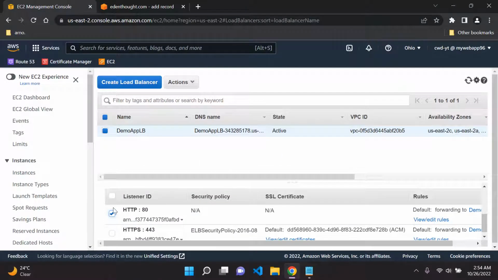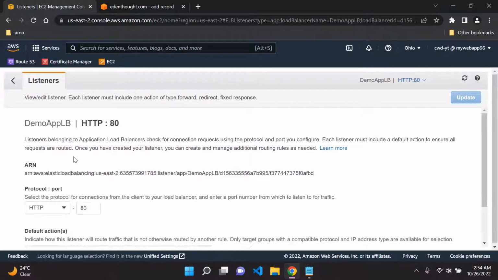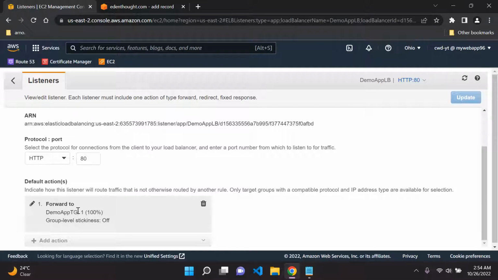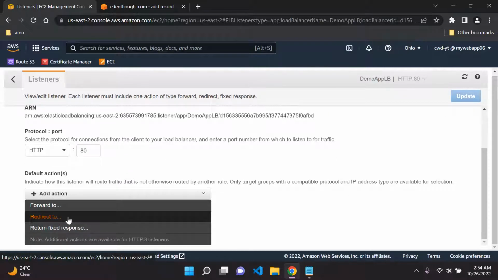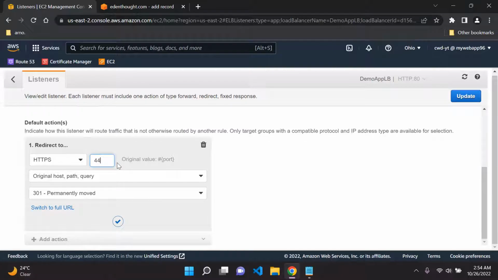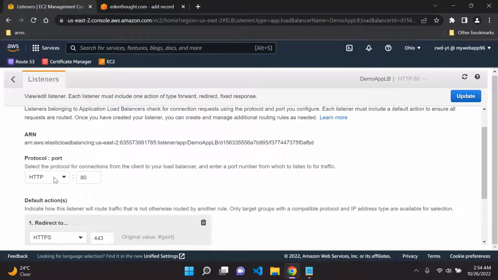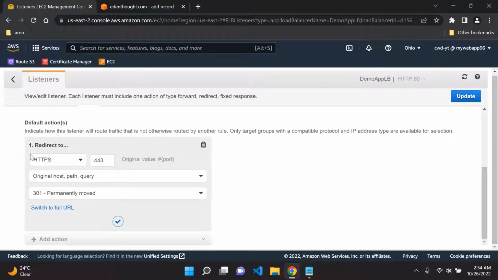But if we go to HTTP on port 80 here, and we say edit, we can see it is forwarding also to our target group. That's strange. We want to force connections from HTTP, so any HTTP request, we want to force that to be redirected to HTTPS. So to do that, we need to remove this, add a new action, and we want to say redirect to. So here we're just going to put 443, and what's going to happen, it's automatically going to move all HTTP based requests automatically to HTTPS. And this is essential when we want to make use of our domain name along with our SSL certificate.